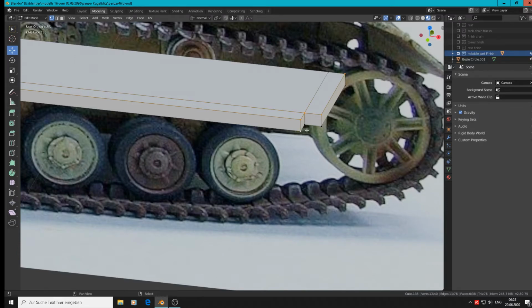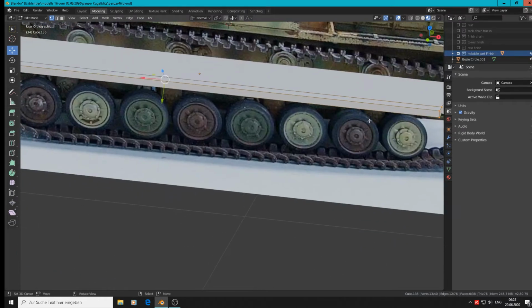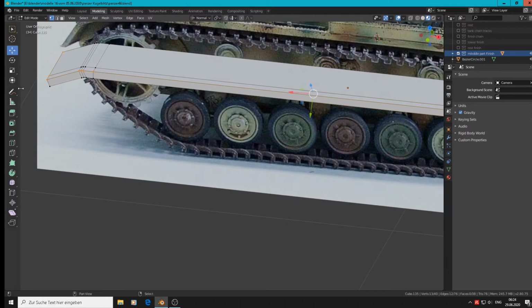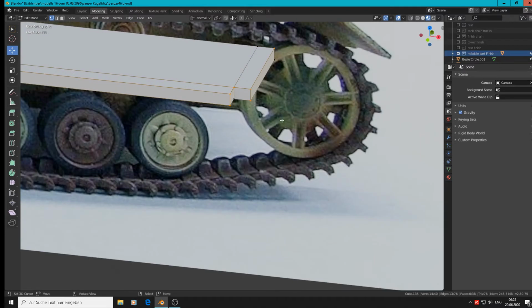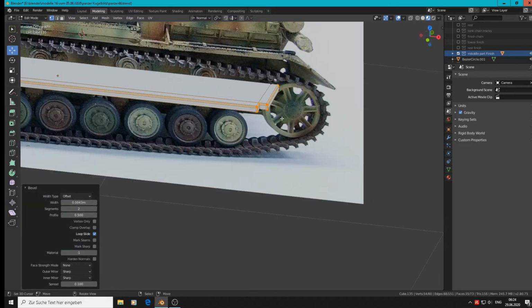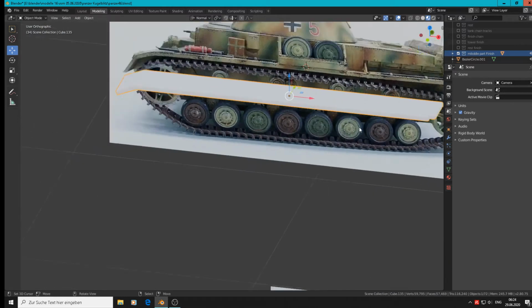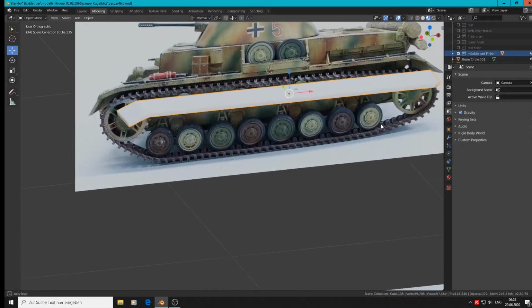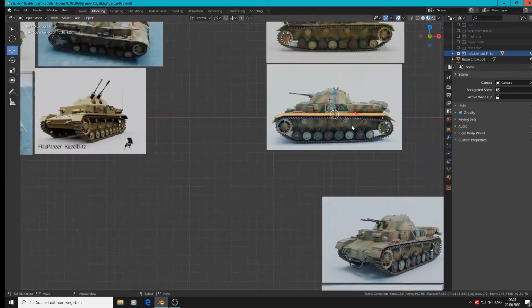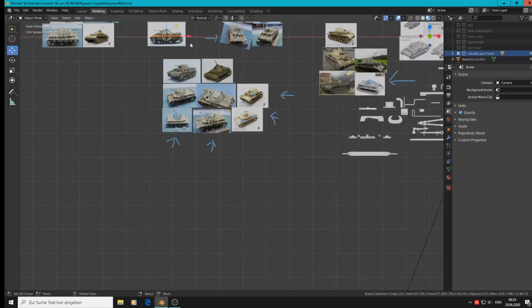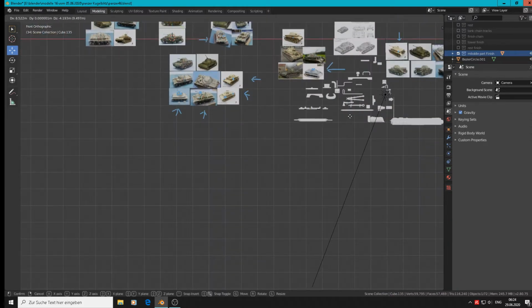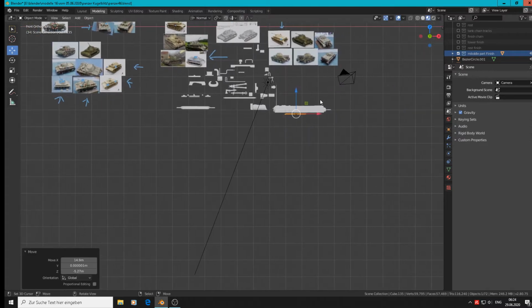and bevel them. Good. Control B, move. Okay, we'll make one more. So that's it. Good one. That we plug under the tank.